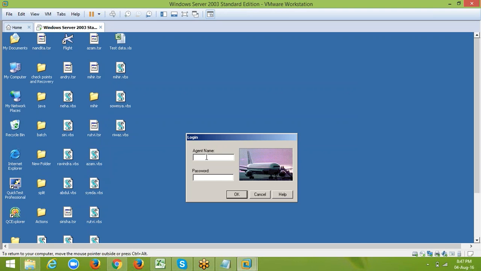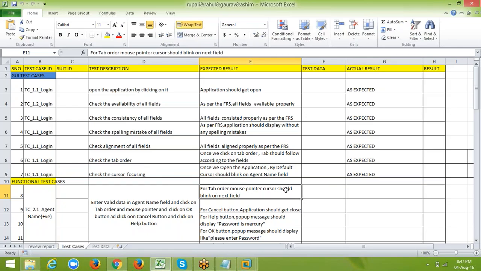So what it is asking: enter valid data in the agent name field. Valid means anything, right? First we go ahead with the tab order. If you click on tab, what happened? It should go to the next field, right? What you're expecting is the next field. It is as expected, right? Both are equal, so the expected result is equal to the actual result.